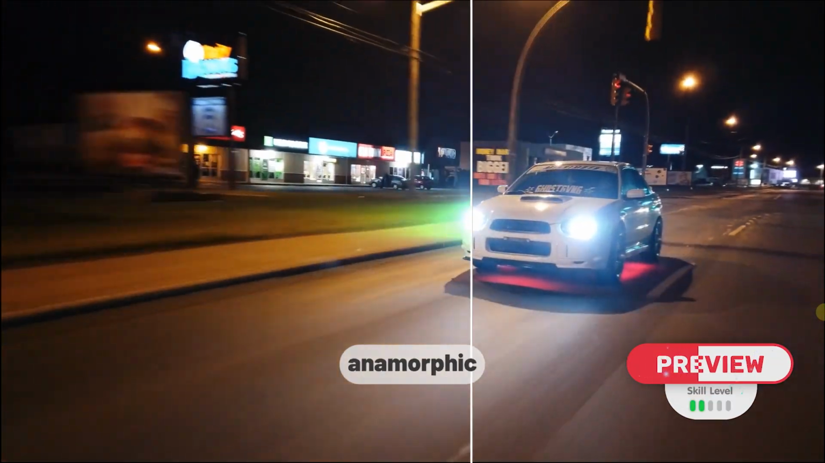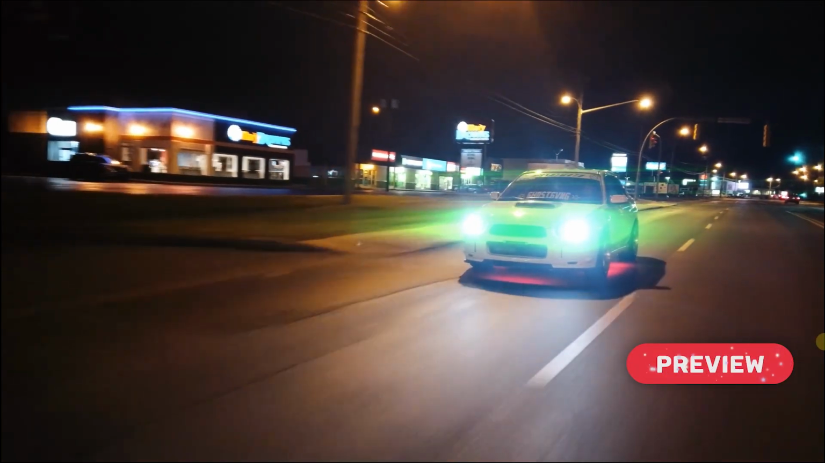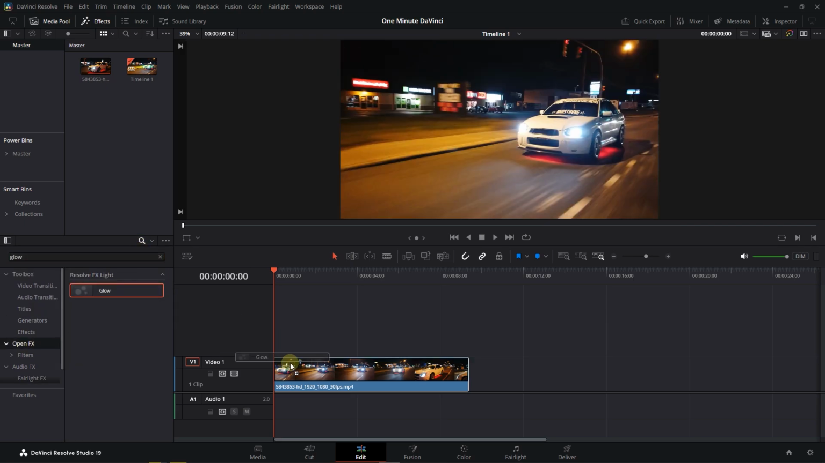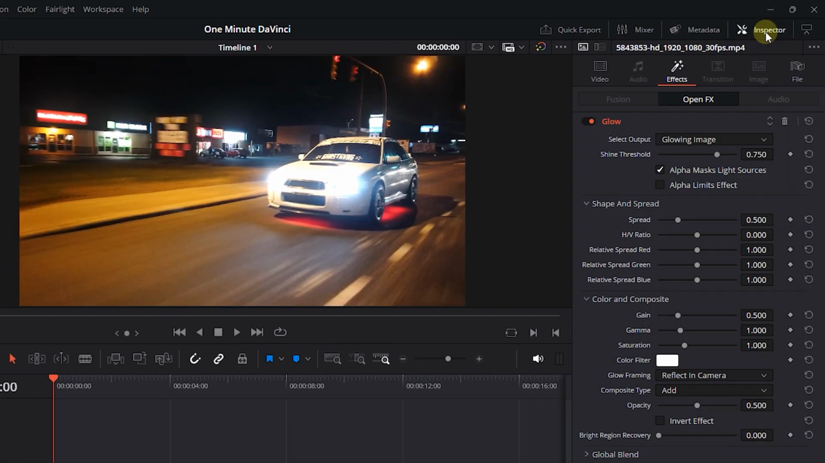How to make anamorphic lens effect in DaVinci Resolve. Go to Effects panel, click on Open FX, and search for glow. Drag the glow effect into your video in timeline. With your video selected, open up Inspector panel.